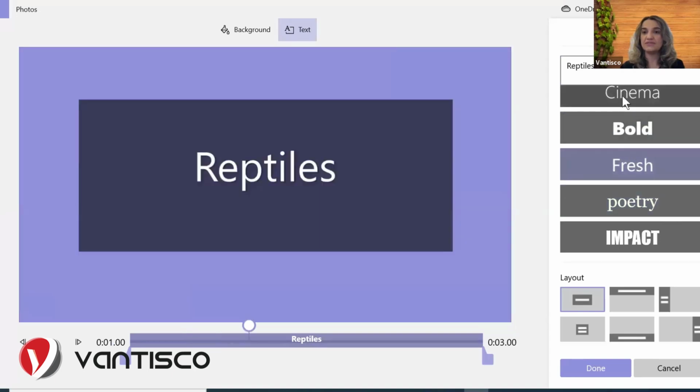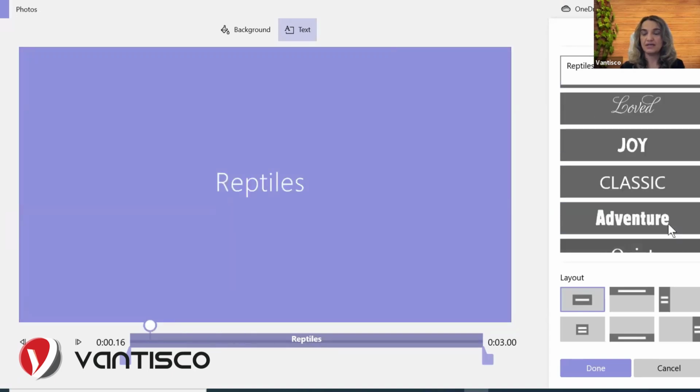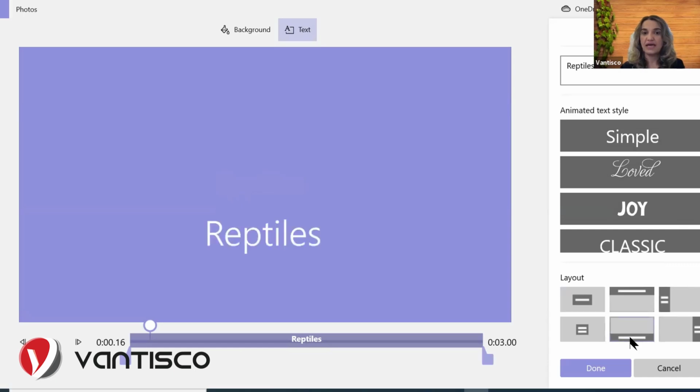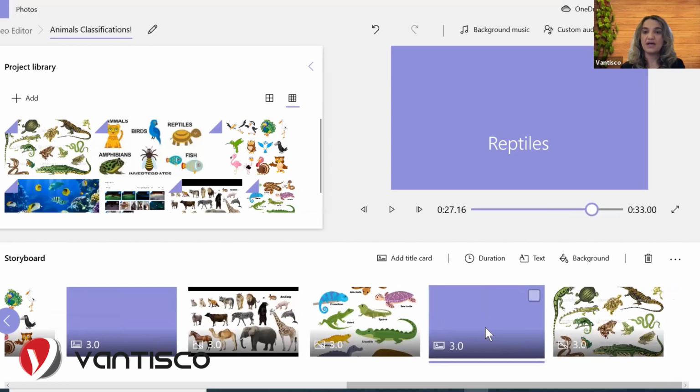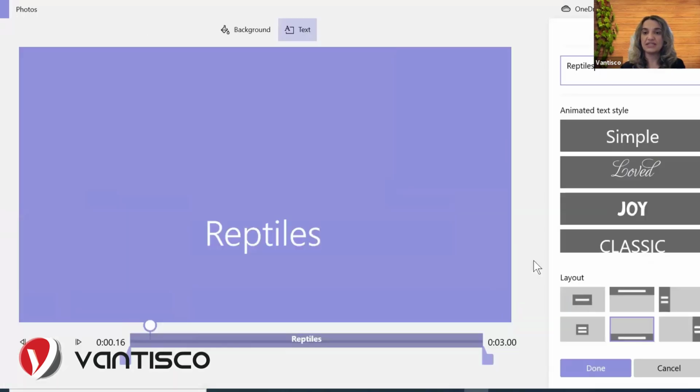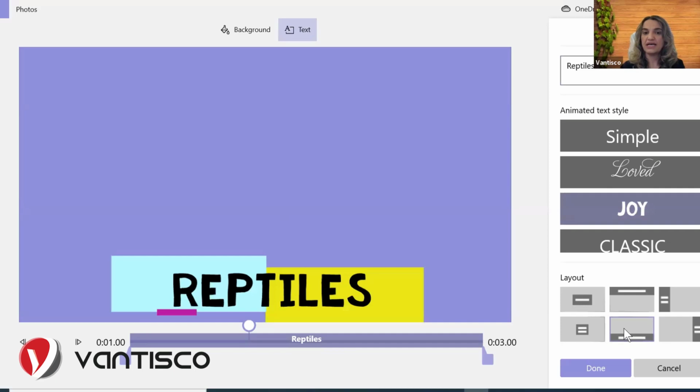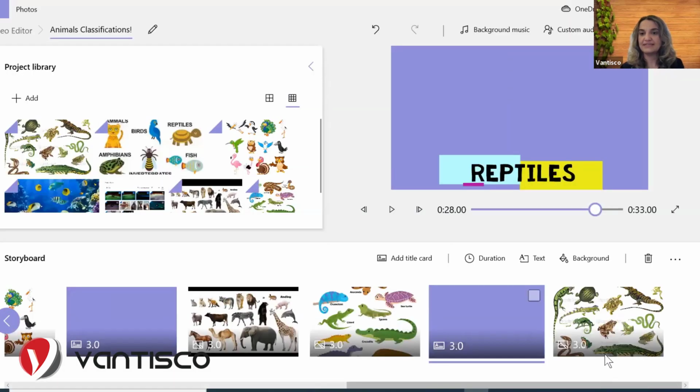different text styles, and I will move it down. And for the last one, I will change the text. It will be reptiles, I think, the last one. Okay, and I will make it as Joy and done.